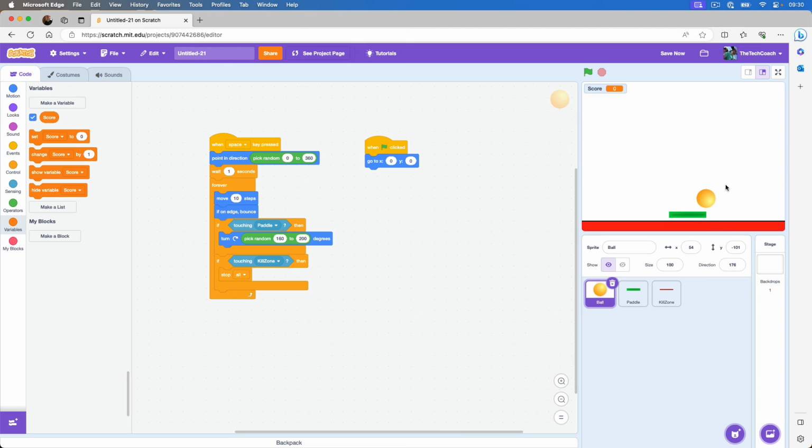And every time the ball hits the paddle, we want the score to go up by 1. So if we're touching the paddle, we want it to bounce and then change score by 1. So let's see what happens here. I got a little bit of a glitch there. We're going to fix that. That happens. Okay. Oh, I died there. I'm not very good at my own game that I made. But we're bouncing and doing this and whatnot.